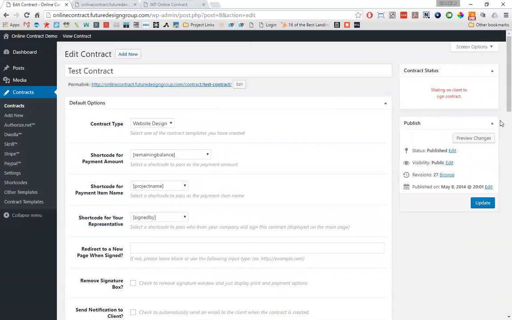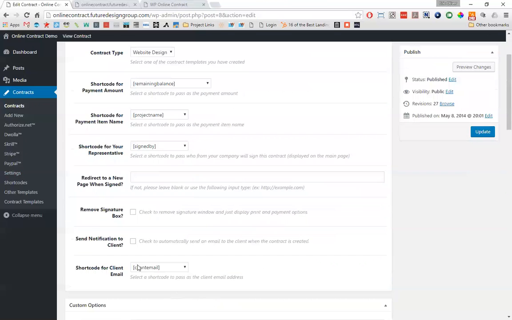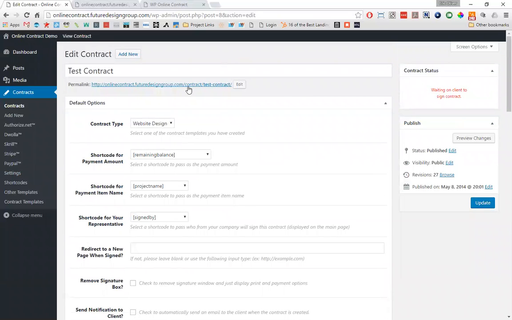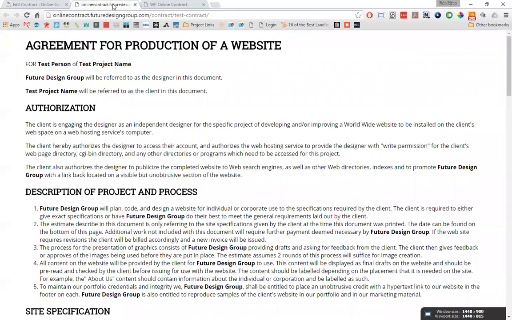So if you scroll back up, whenever you go to publish or save it, you'll see the contract status says waiting on client to sign contract. So if we check this and we hit update, it'll send them an email with the link to this contract. And whenever they open up the contract, this is what they'll see.